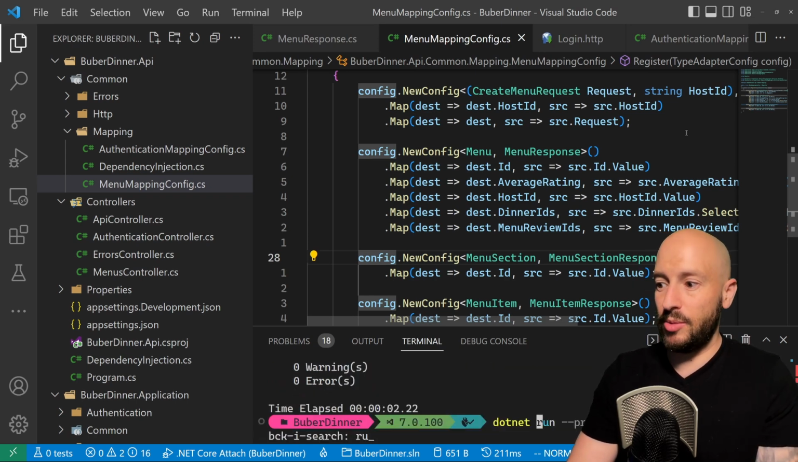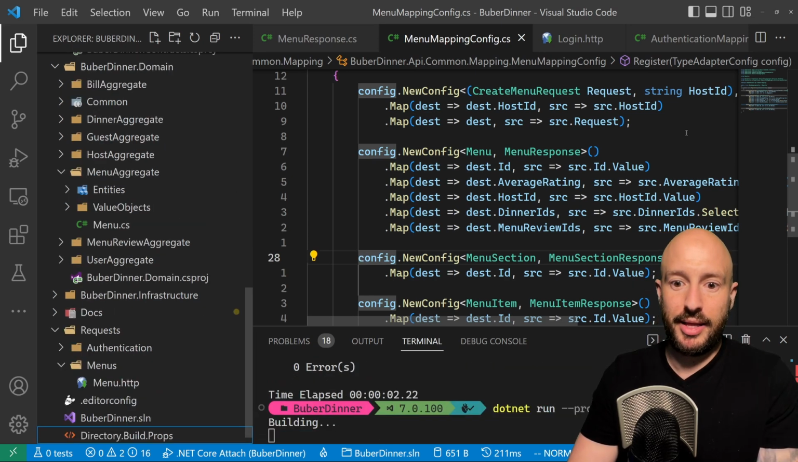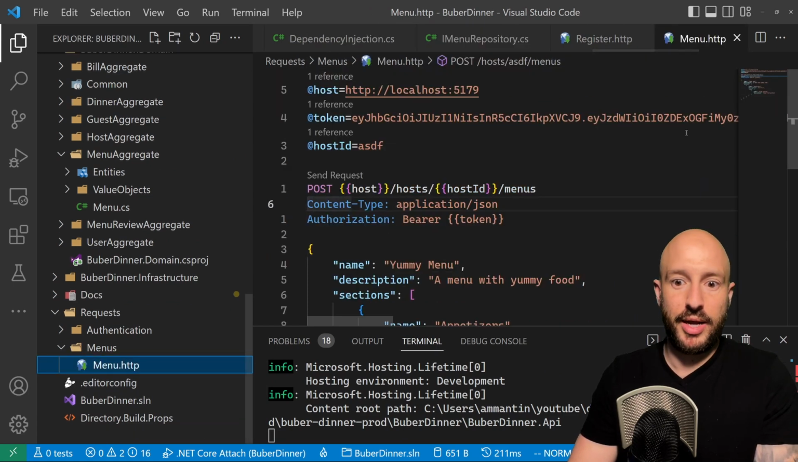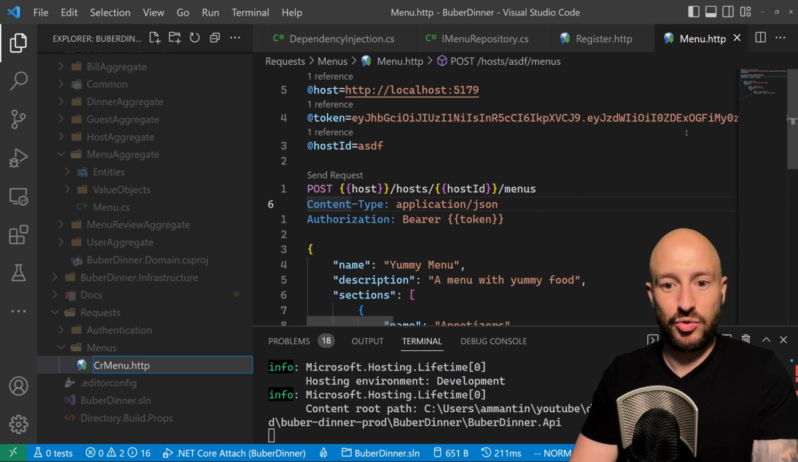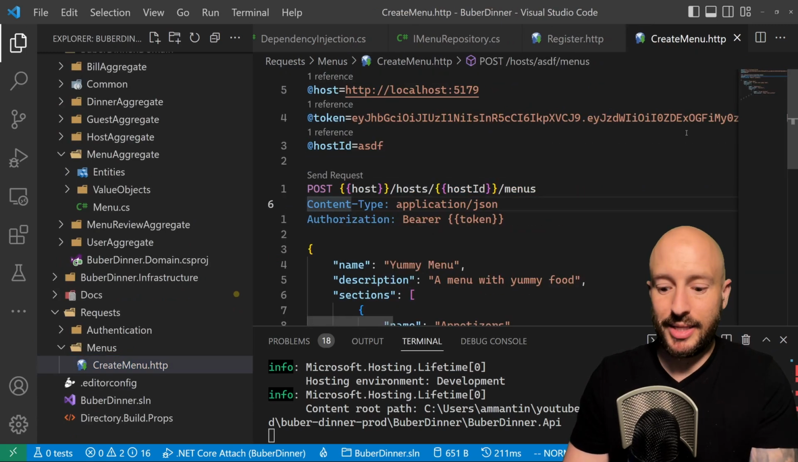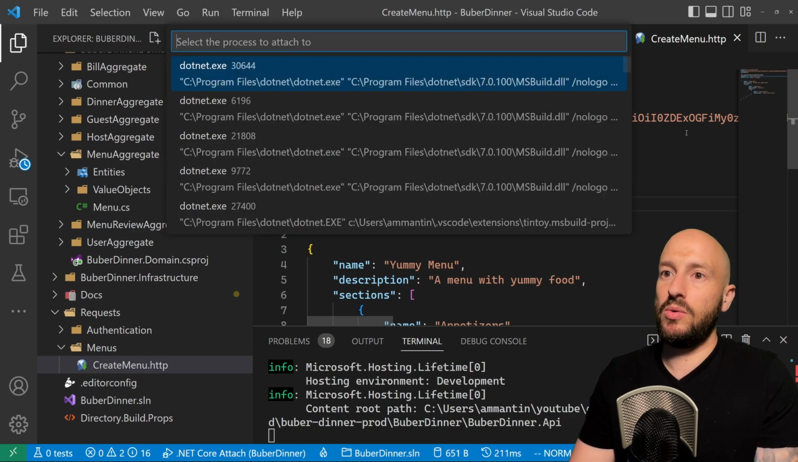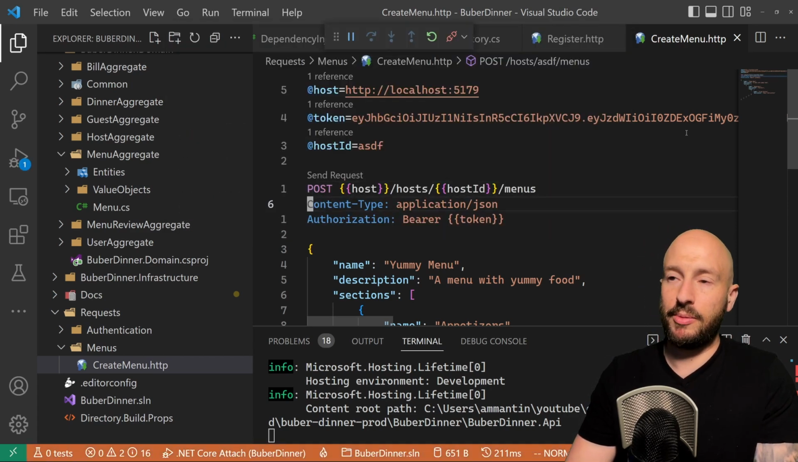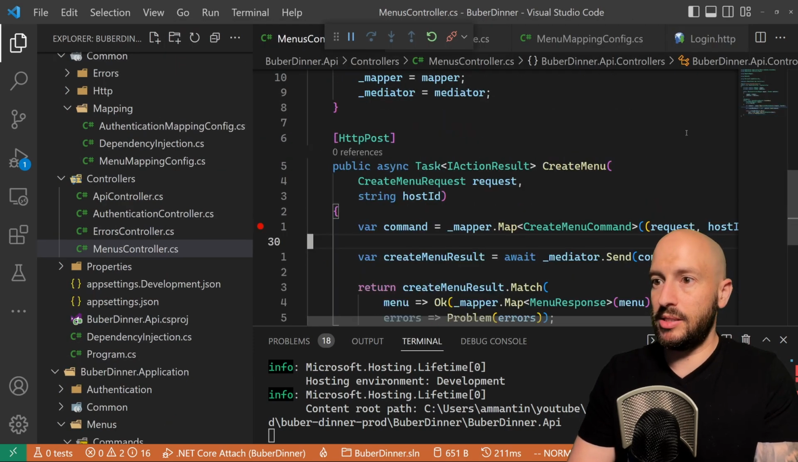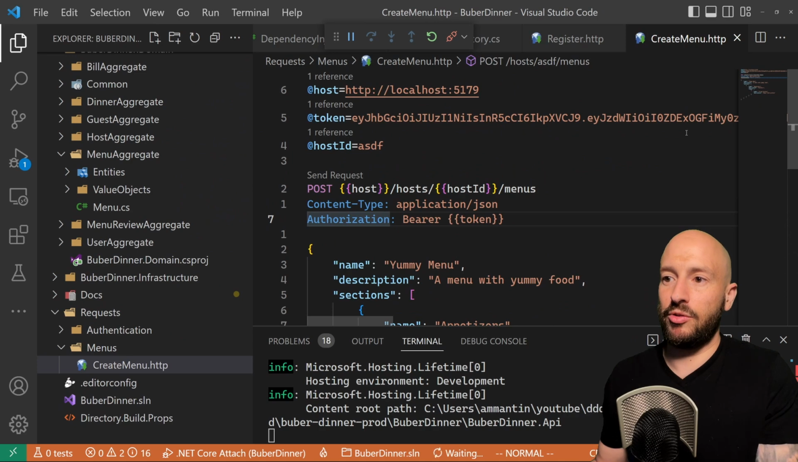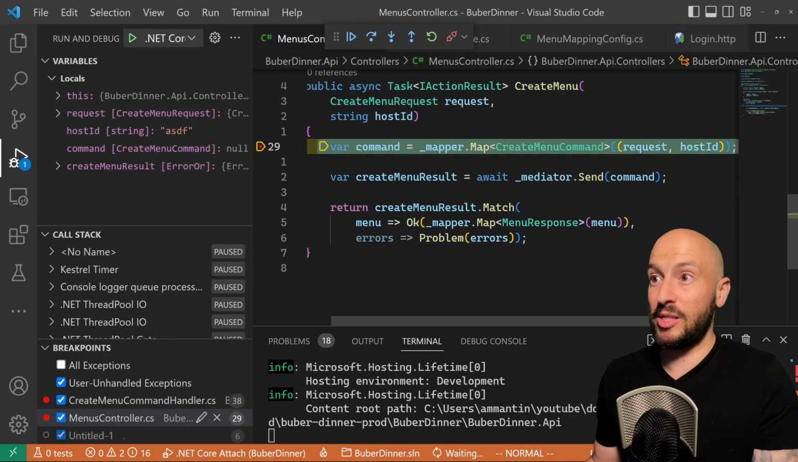Great, let's run the project and let's do the create menu. This was deleted, so I rewrote it, but I forgot to say create menu. So create menu, and what we're missing is to attach the debugger. So let's attach it to the Buber Dinner application. Let's make sure we have the breakpoint in the controller. So yes, we have the breakpoint. Let's make the request and let's see if everything works as we expect.